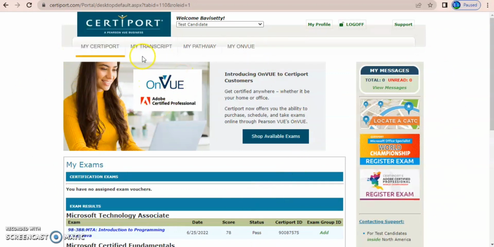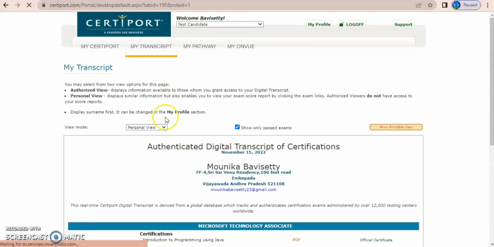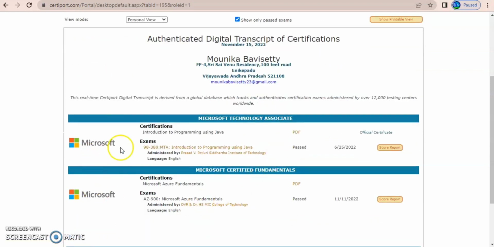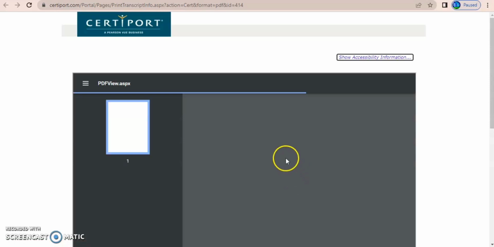Now if you want to download the certificate, click on My Transcript. And now on this page, you can observe the certifications we have done for various companies. Now, if you want to download a certificate for Microsoft Azure Fundamentals, here you can observe a PDF link. Just click on the PDF link.